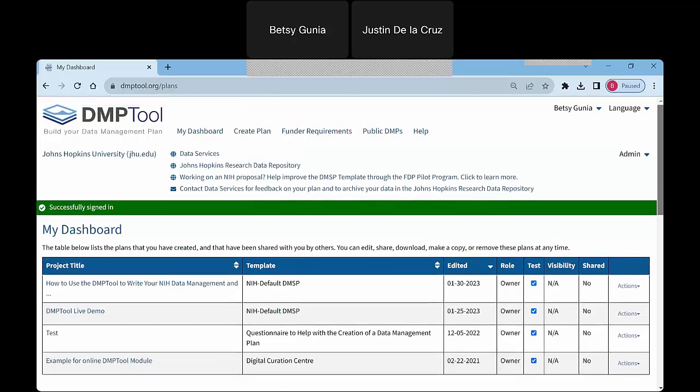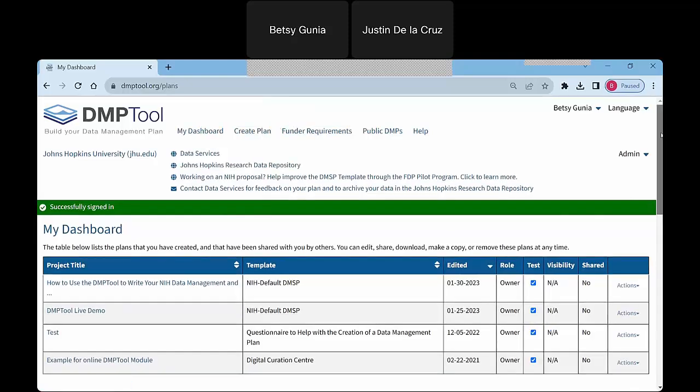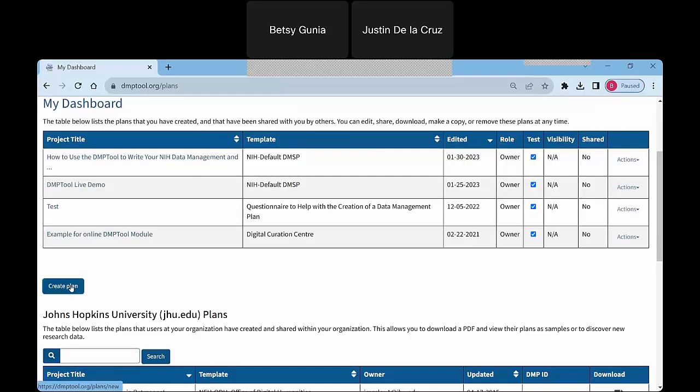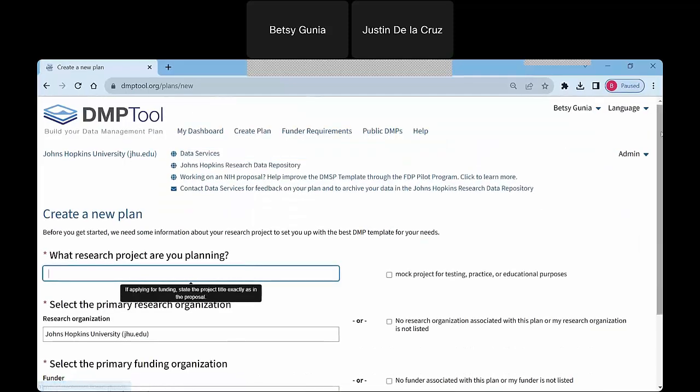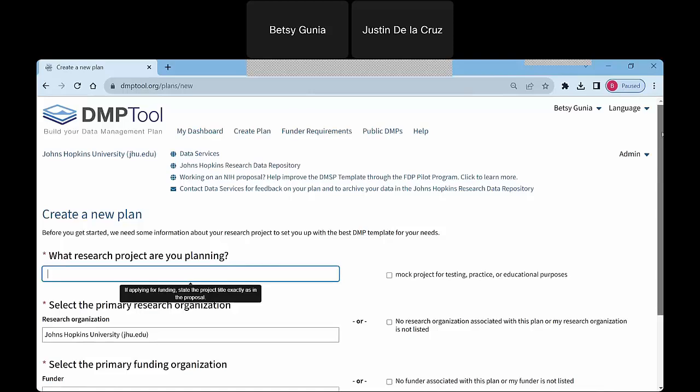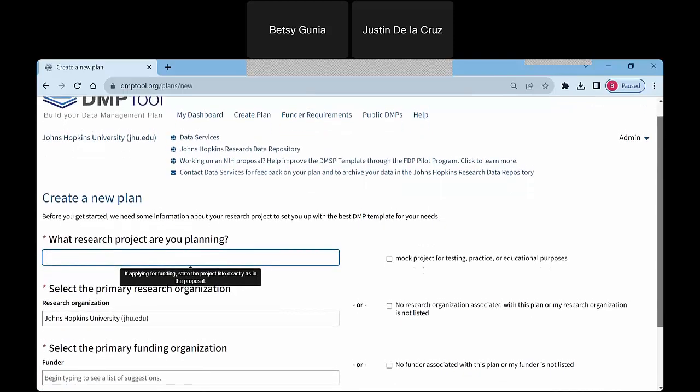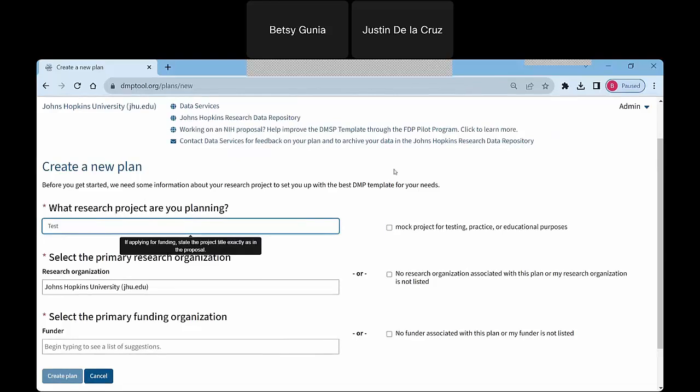There are two ways to create a plan. So you've got this button, or this tab, and this button. They work the same way. And you're presented with this first page to create a new plan, and you need to give your research a title. So I'll just call it test to be quick. And because I'm doing this for educational purposes, I'm actually going to click this button.